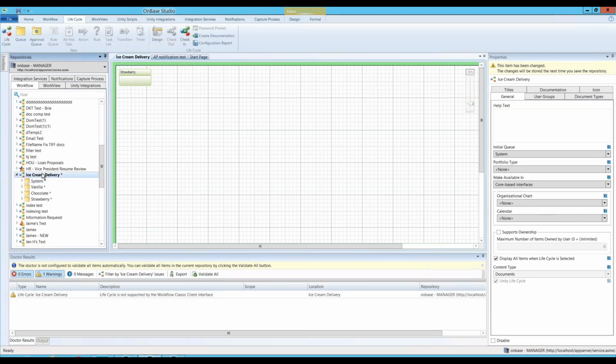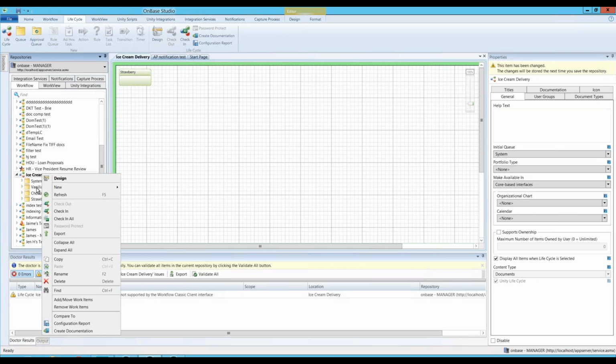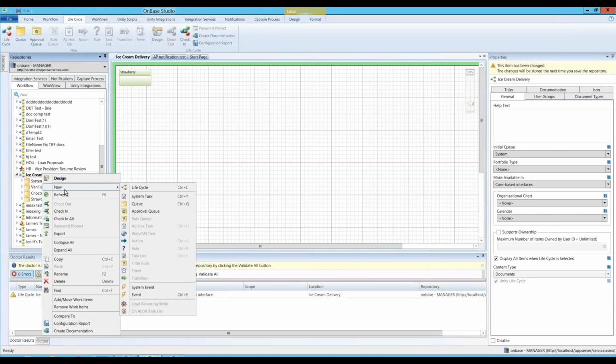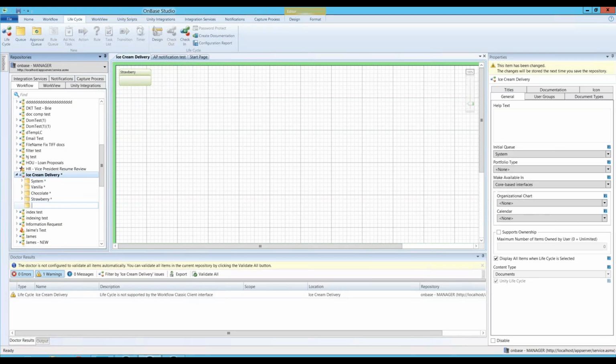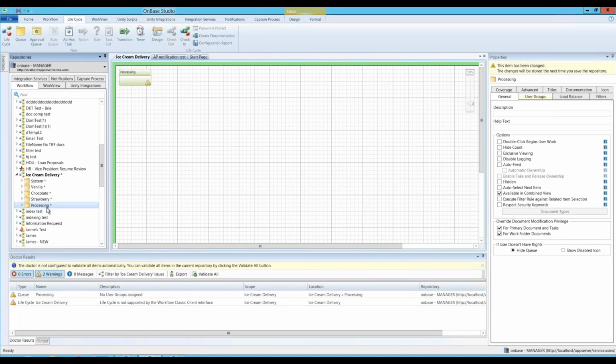If I did want to add another queue at any time, I can just go to that lifecycle. I can right-click it, click New, and then go to Queue. I'll go right to the bottom, and then I'll call this one Processing. So after I've finished routing through the different flavor queues, it's going to go to this Processing queue. So that is our basic lifecycle configuration.